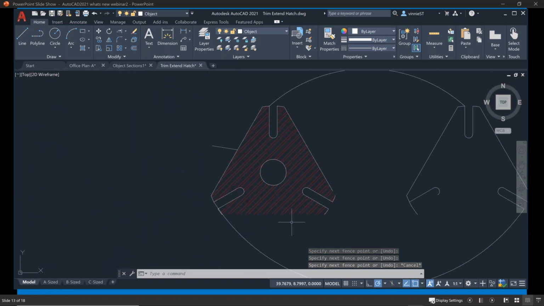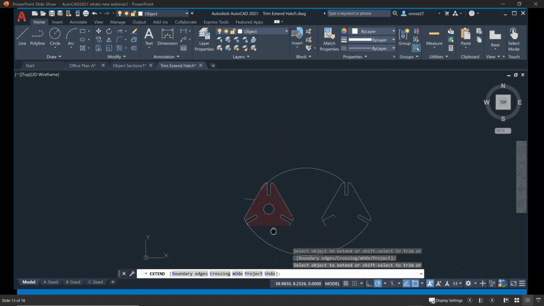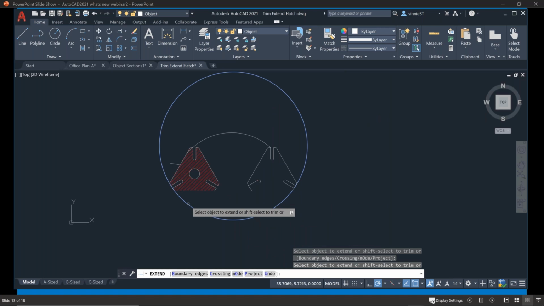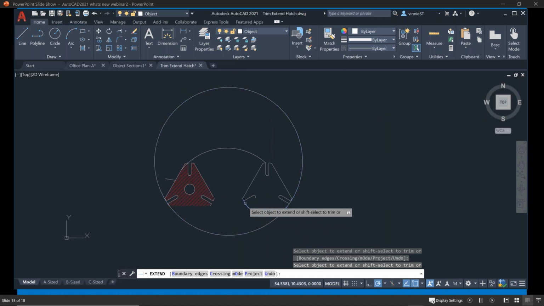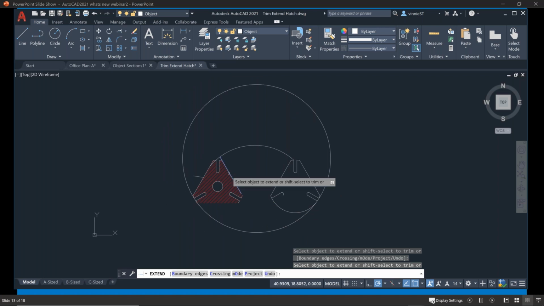Let's take a look at some other, here's another extend. Selecting my object, you can see it just extends. Select this radius, extends. All right, so that's the trim and extend.